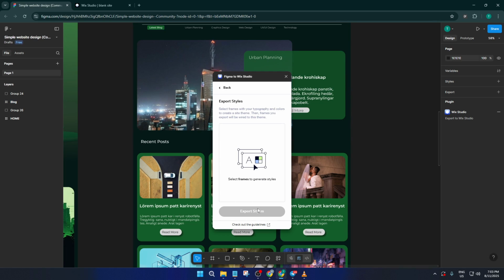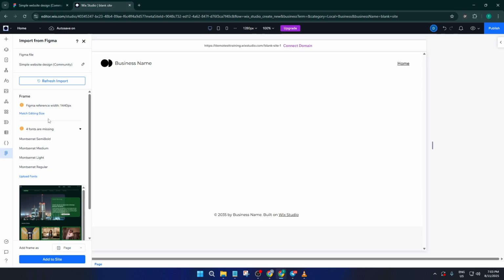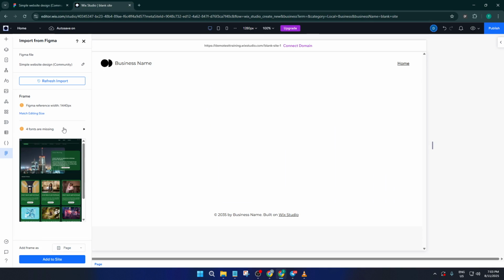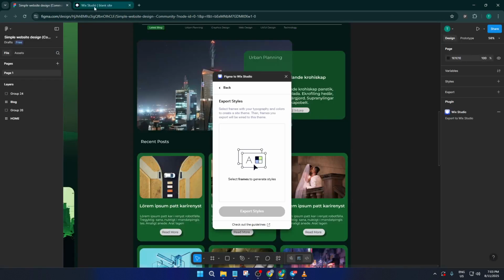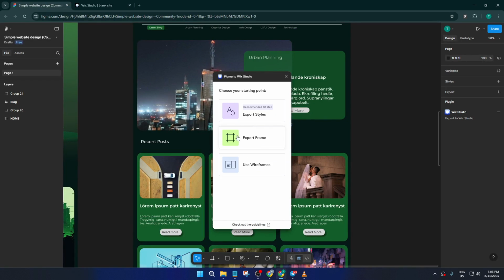Think of styles like your site's DNA. These include your colors, fonts, text sizes, and more. If these aren't transferred properly, your site in Wix Studio might end up looking pretty different from your vision in Figma. So in the plugin, find the option to export styles and give that a click. It might take a few seconds depending on how complex your design is. Once that's done, switch back to Wix Studio. Go to the Import from Figma tool and choose the option to apply those styles to your site. You might notice things instantly look more cohesive as your fonts and colors update.